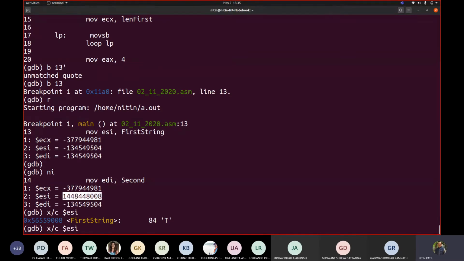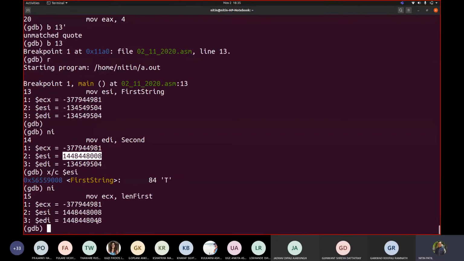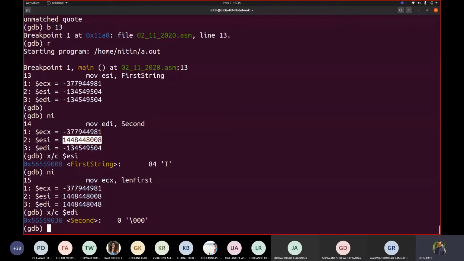Now let us see the EDI. EDI also got changed. If I try to see what is there with EDI, it will show 0, because nothing is there now. It is garbage. Fine. Now if I write NI for the next instruction, ECX is containing some garbage value. After the execution of this instruction, you will see that ECX will be getting 33. Fine. Let us see 34.